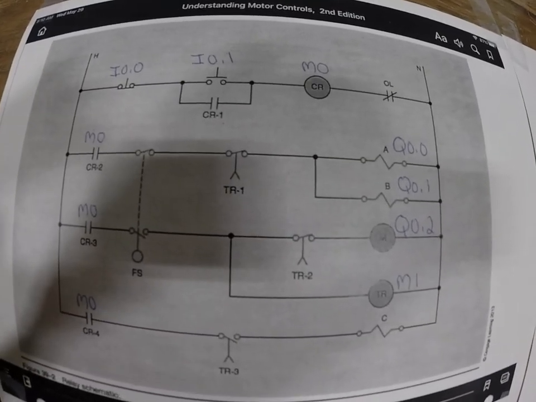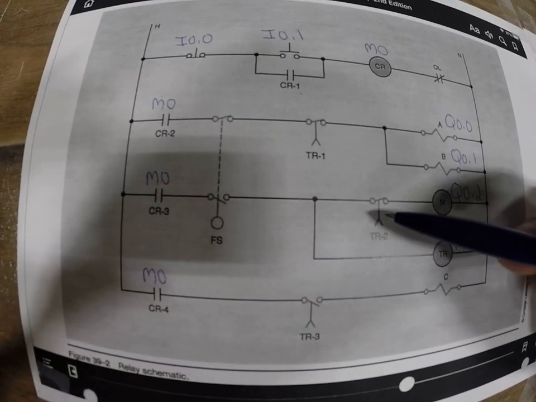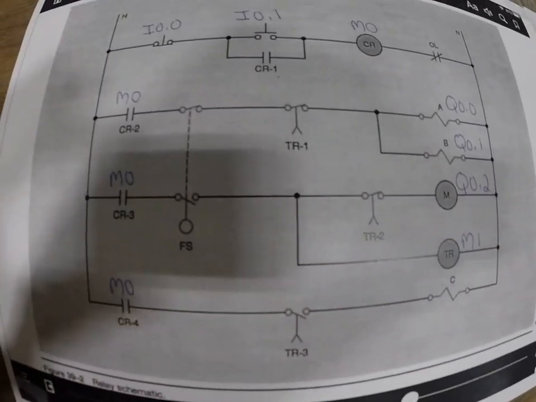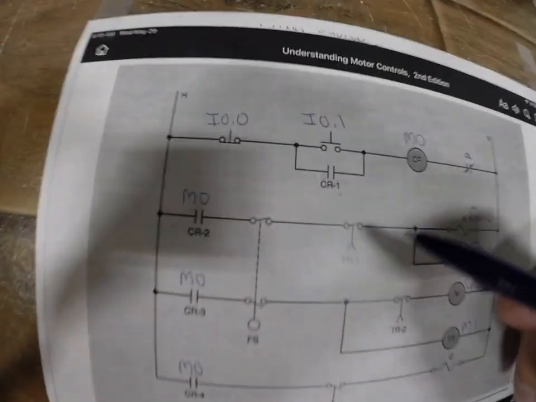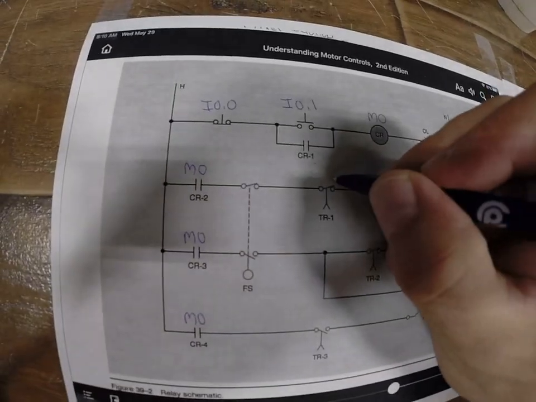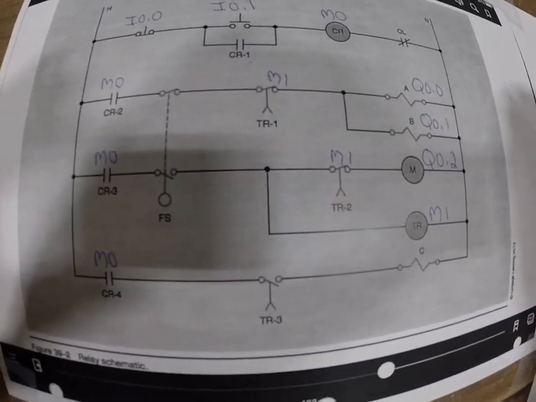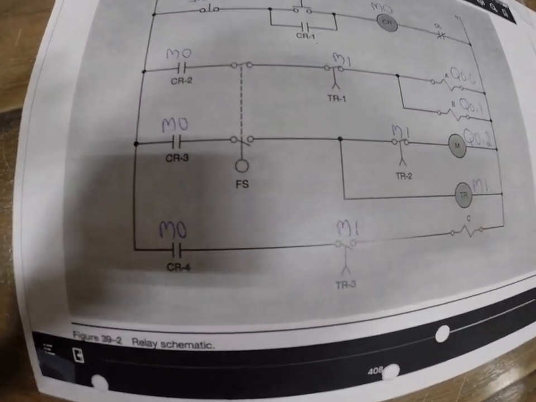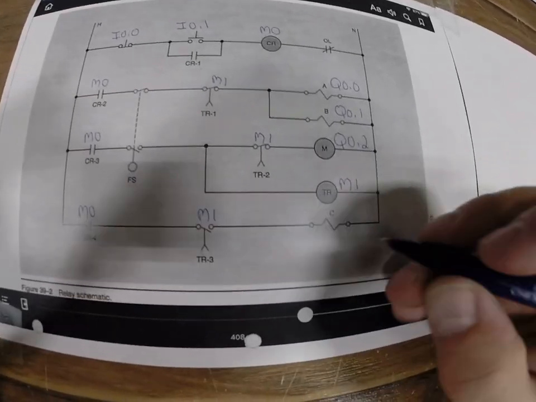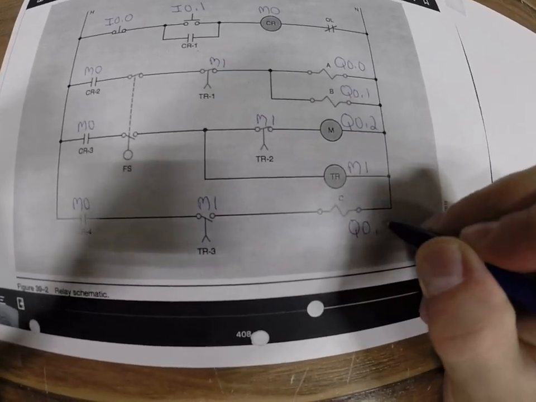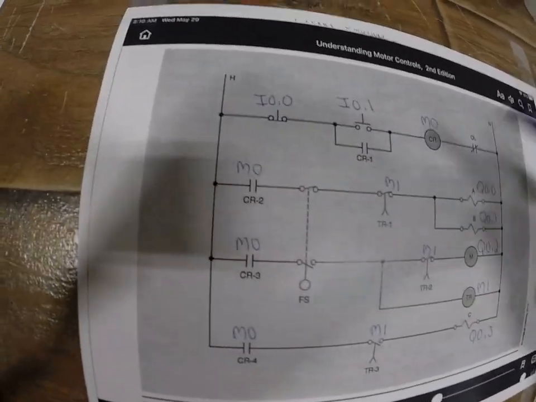M1. Now, any memory bit that has one name has to also have the contacts associated with it called that same name. So this TR, and this TR contact, and this TR contact all become M1s. That's a normally closed one. That's a normally closed one. That's a normally open one. And then last, certainly not least, we have one more output that we're going to call Q0.3, because we already used up Q0.2. So now we've got some items that are listed.